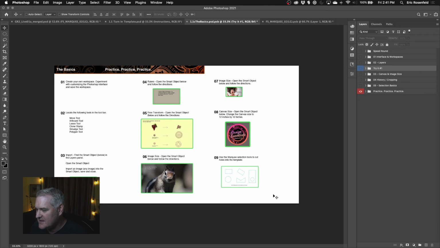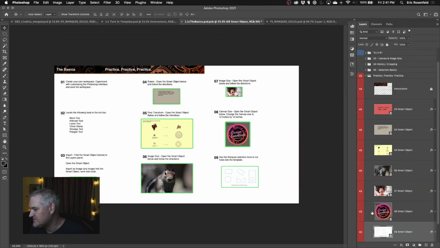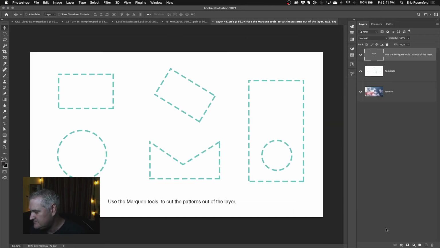Practice, practice, practice. Really, the only one that people sometimes have an issue with is, I guess it's because we use the marquee tools to cut patterns out of the layers. This one here, you really have to use the polygonal lasso tool. All we want you to do for these is, again, experiment with the tools.